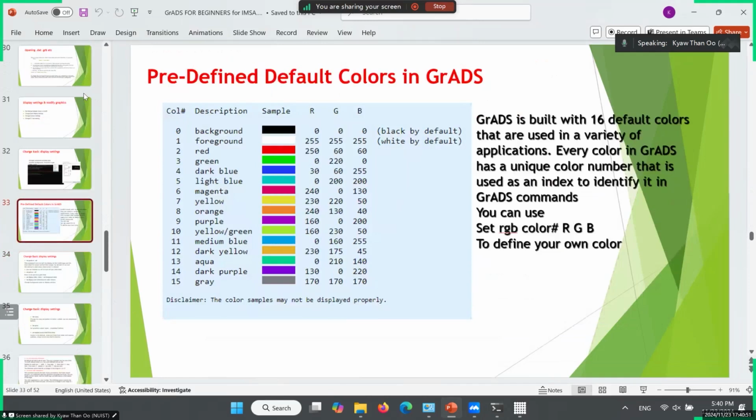Here, you can check the color codes. 0 is black, 1 is the foreground, which is white, and 2 is red. Now I choose 5. You see, light blue. These are the color codes for your color.